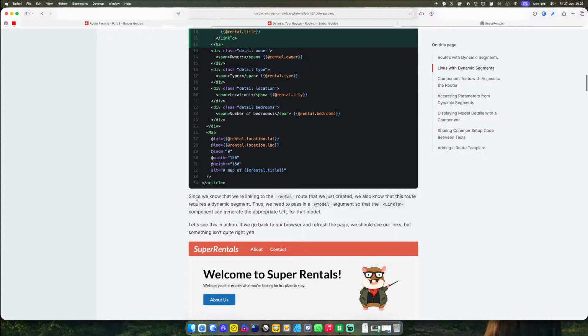So, yes, since we know we're linking to the rental route that we just created, we also know that this route requires a dynamic segment. Thus, you need to pass in a model argument so that a link-to component can generate the appropriate URL for that model. Let's see this in action and go back to the browser and refresh the page.